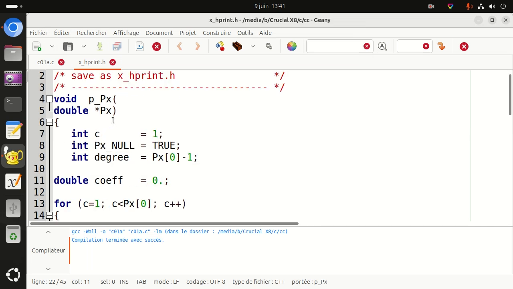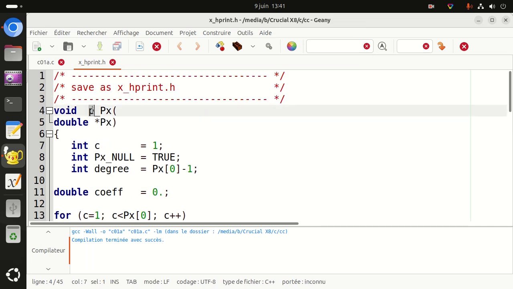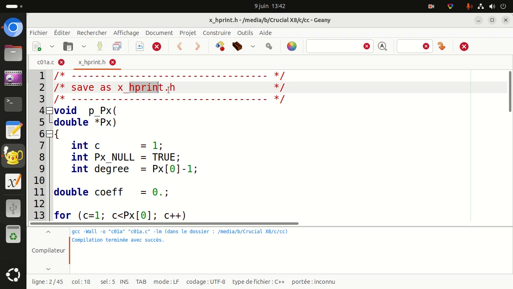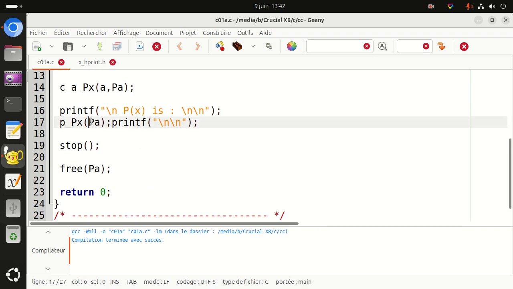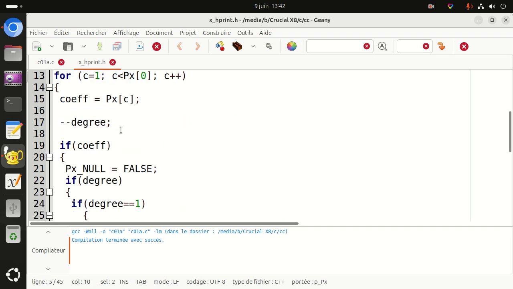I want to study the function print p of x. This function is in the hash file, x hash print, in the hash file x hash print. Okay. Alors, the argument of this function is a polynomial. In this example, it is PA. This is a function.